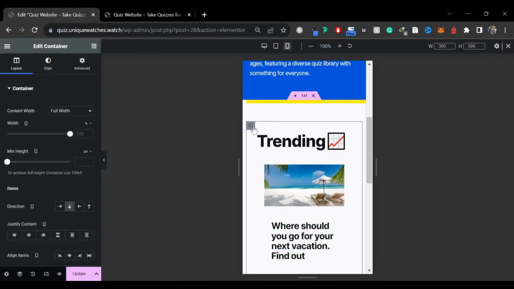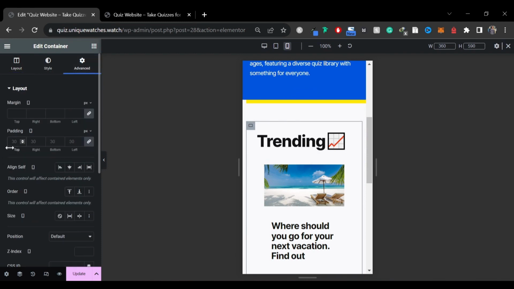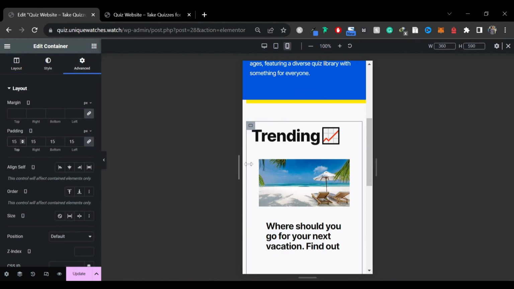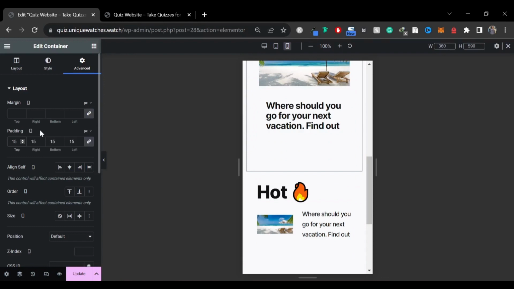What I can do is maybe reduce the padding for this first container. Let's come back to advanced and make it maybe 15. Okay, this looks good. Don't worry about it. You see this option here that shows which device you're setting the values for. Everything is sorted, so the settings you give here are not going to affect the desktop version or the tablet version, because we are editing the mobile version. So don't worry about messing up your settings or your designs. So let's update the page.